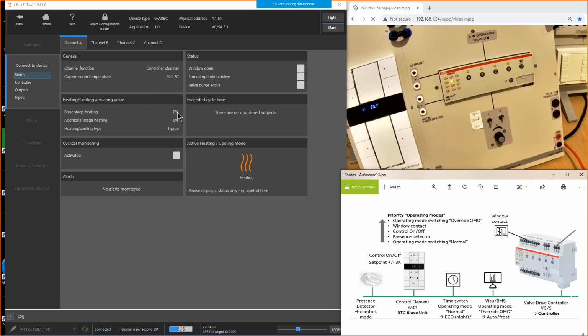So what does it mean? He is not heating. And no other things are at the moment active, no alarms, the window is closed, no forced operation. And now if I open the window by using here the switch, then you will see window is now open. You see it here via this orange square. So, okay, my window contact now is working, everything is fine.